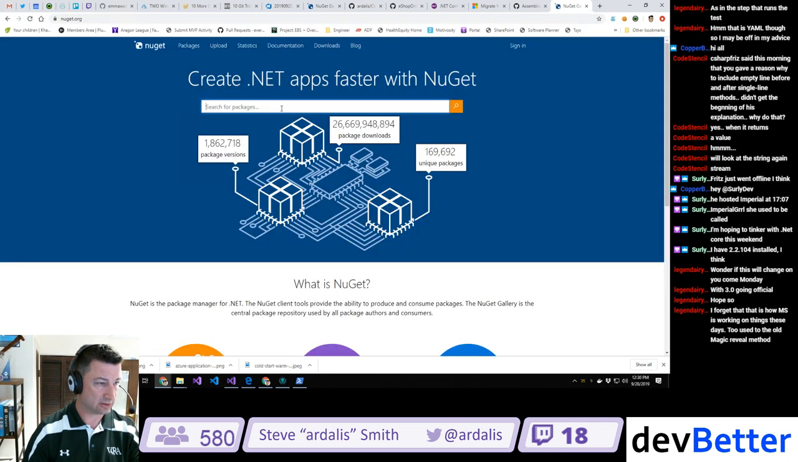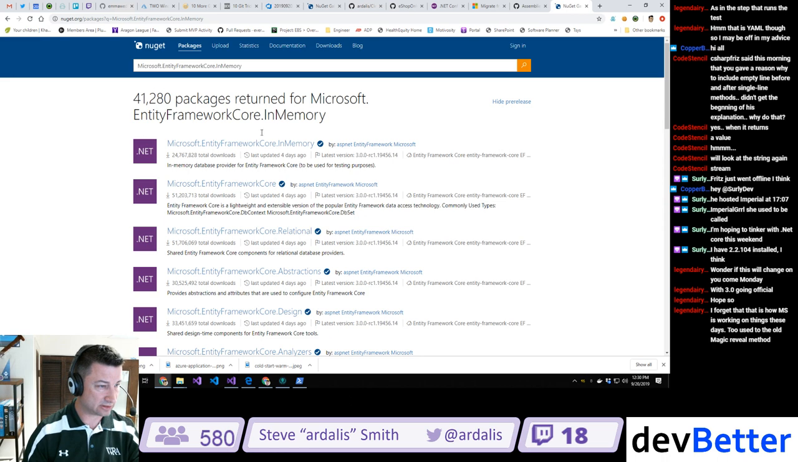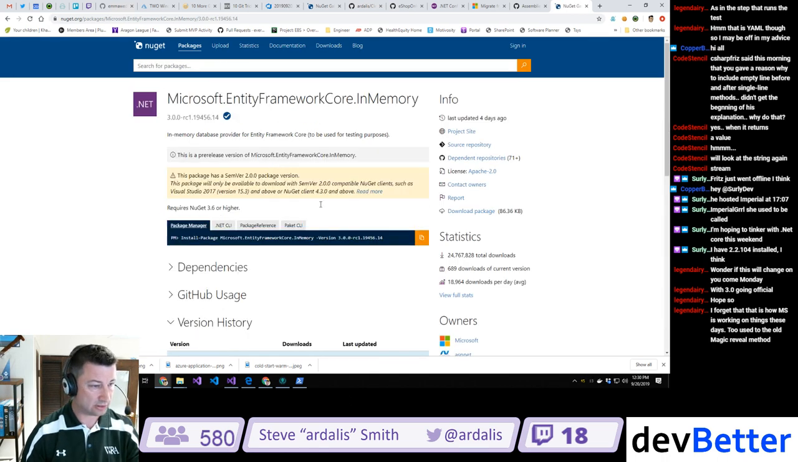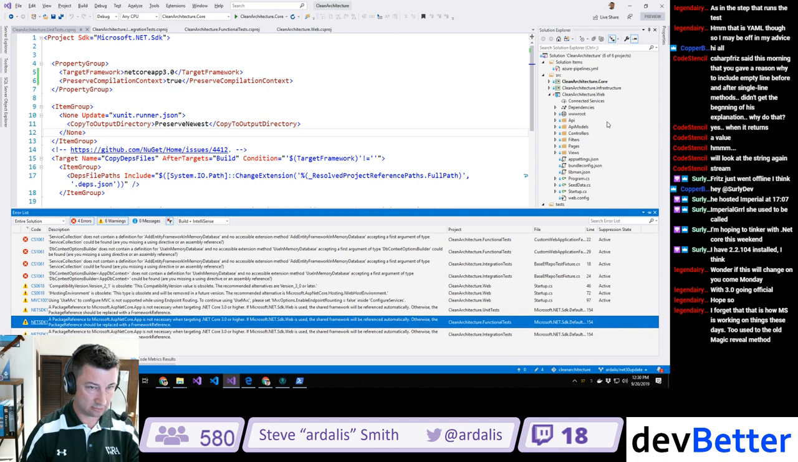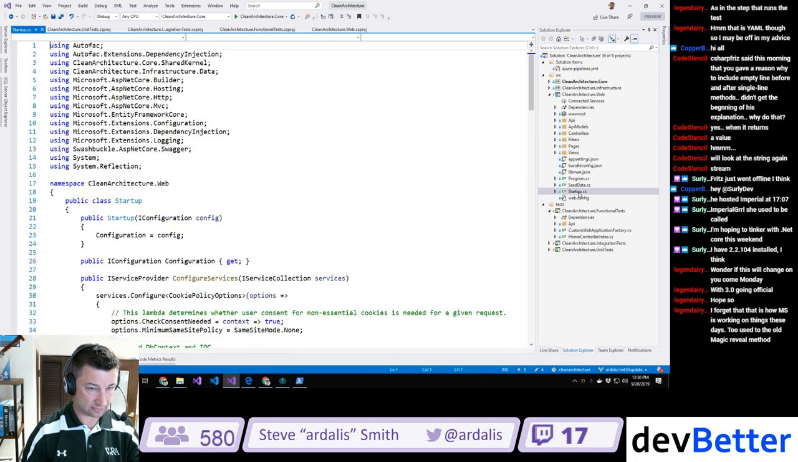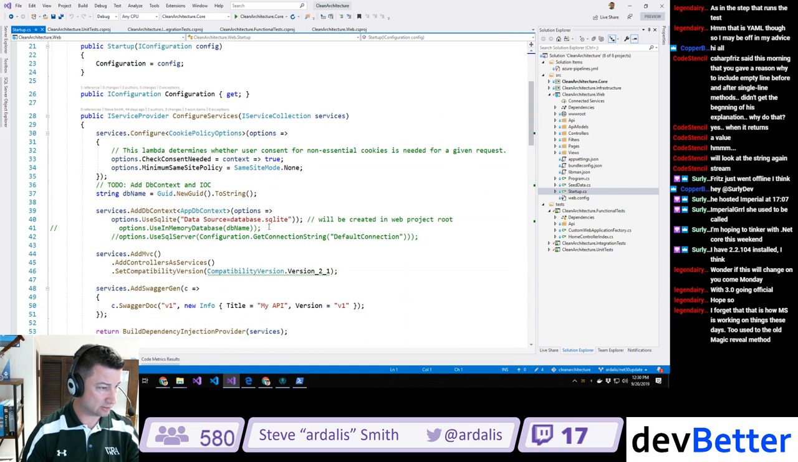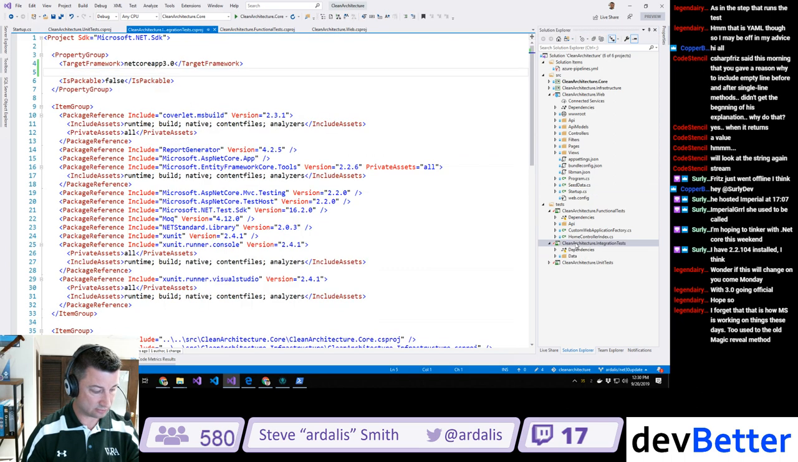So you can come out here. And here's a neat trick you may not know. This little guy here, if you do package reference, copy, it'll give you the XML you need for the package reference. Which you probably all already knew, but if not, maybe that's helpful. So here, I have that commented out, so it's not needing it right now. Let's try this one. I think this one needed it.